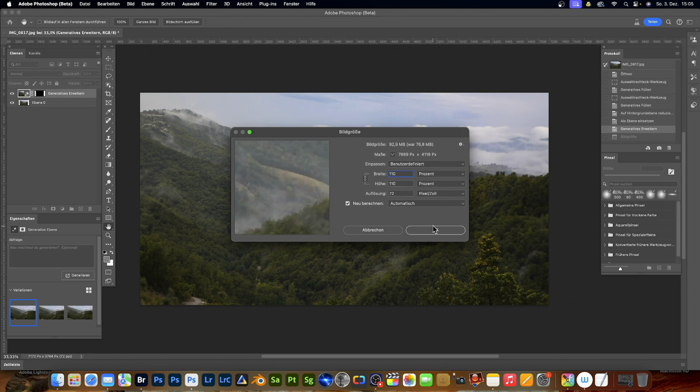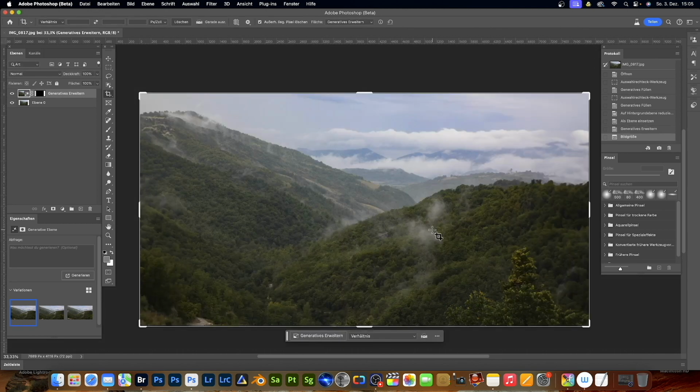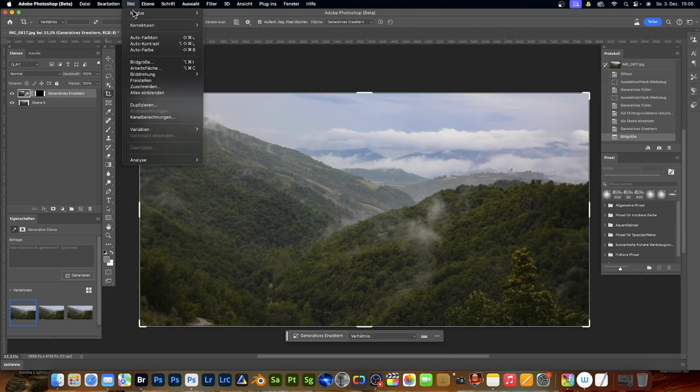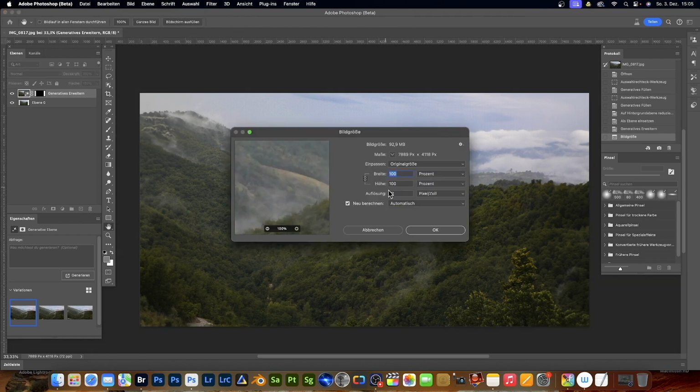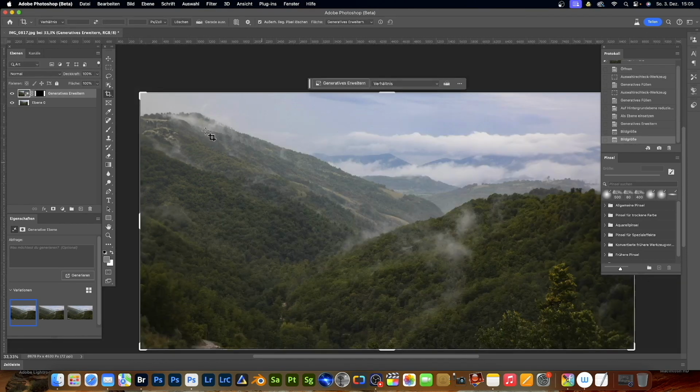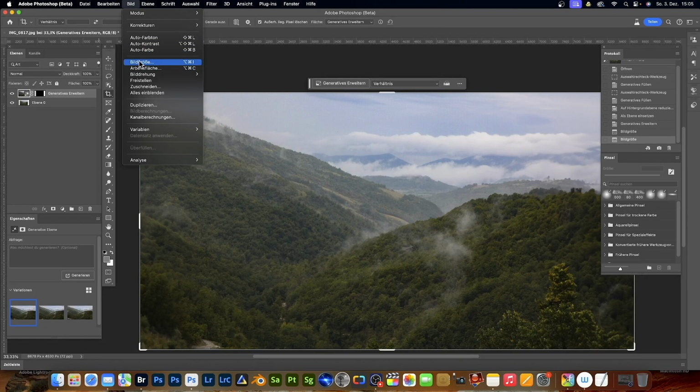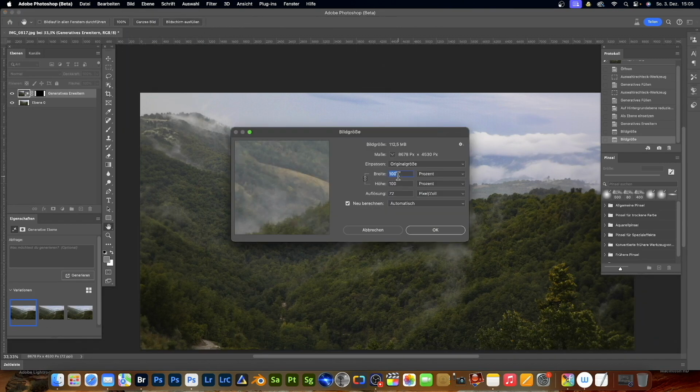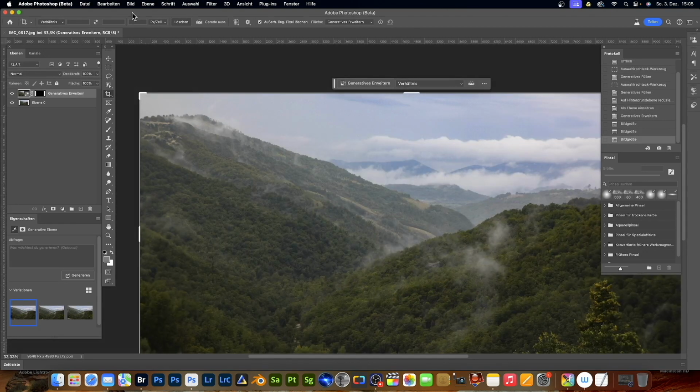Enter 110%. So now this will be enlarged by 10% in height and width. I do the same thing again. You will soon understand why I did this. Once again, 110%. The process of adjusting image size is a bit complicated, but in my opinion, it produces better results. Okay, the whole thing has become a bit bigger now.